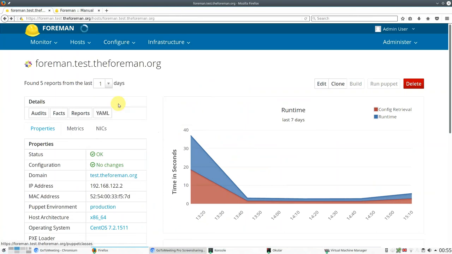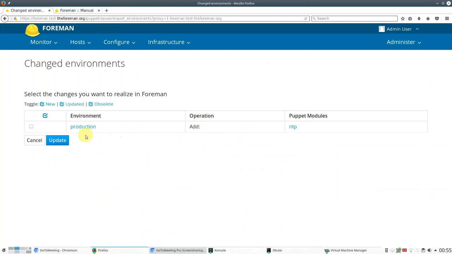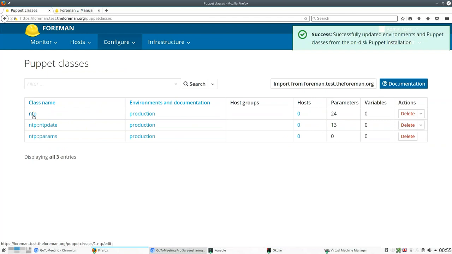We've got the modules on disk, but Foreman doesn't know about them yet. Foreman caches information from the Puppet master, so we'll tell it to import. Look in here, and you can find the NTP module, which has three classes in it. So I can tick that and update. Nice and simple. I now have this NTP class.